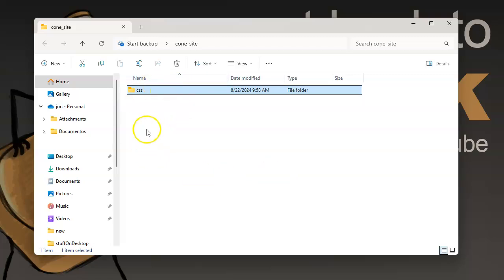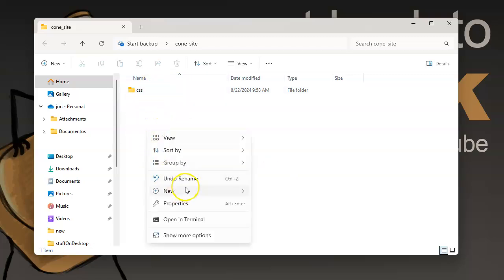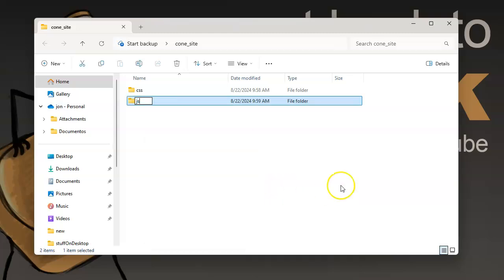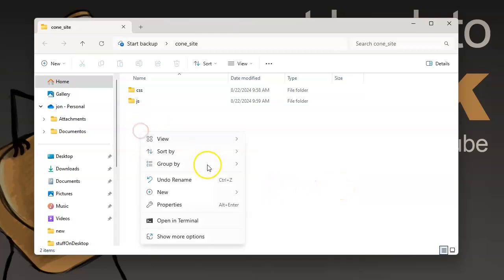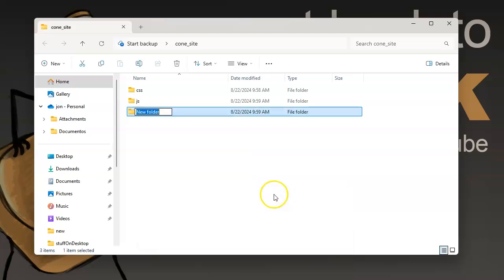And you'll see what that's for, not today, but in the future. Make another folder. That one will be called JS. And then we'll make one more folder, and that will be called Images. Every website that you ever see will have all three of these folders inside a master folder. So that's the basic folder structure.